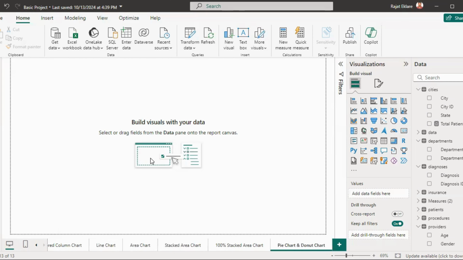Okay, so in this series we are going to learn what the different visuals available in Power BI are, how to create those visuals, and what the proper way of formatting those visuals is.